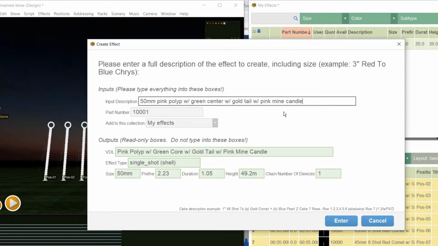Even if we added the word candle, you see that the type is still a shell. The reason for that is that at the moment we defined only 1 shot, so let's add 6 shots here and specify a duration.